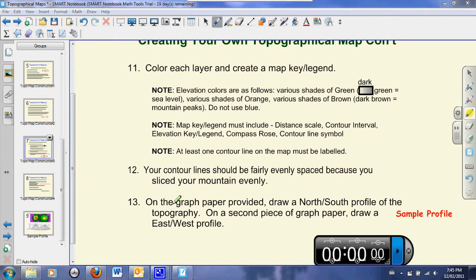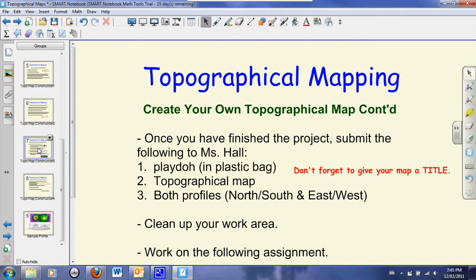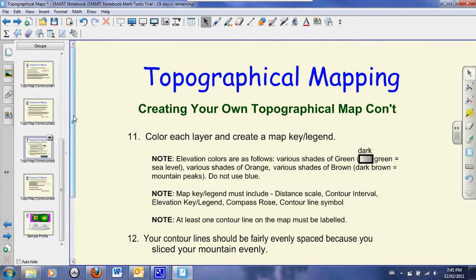Now you'll notice that I do have graph paper, or you're going to need graph paper, which I will provide in order for you to finish and create your profiles. Actually, I'm going to go back here for a second.